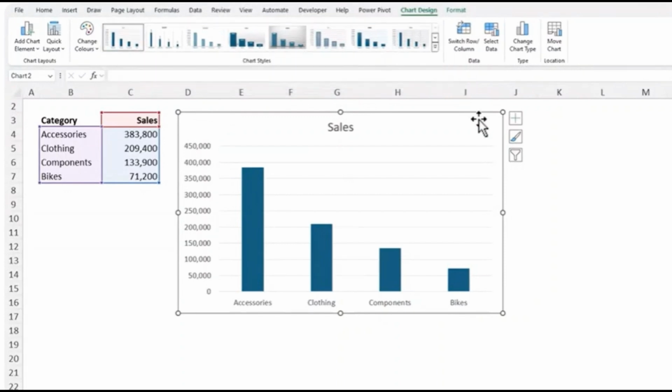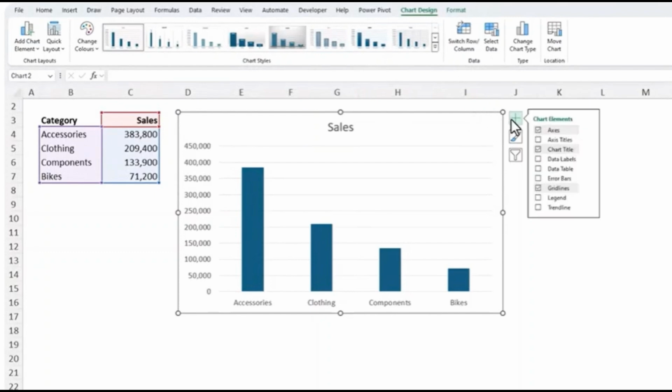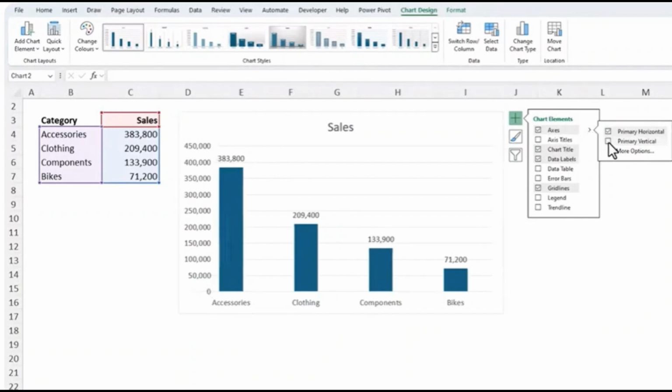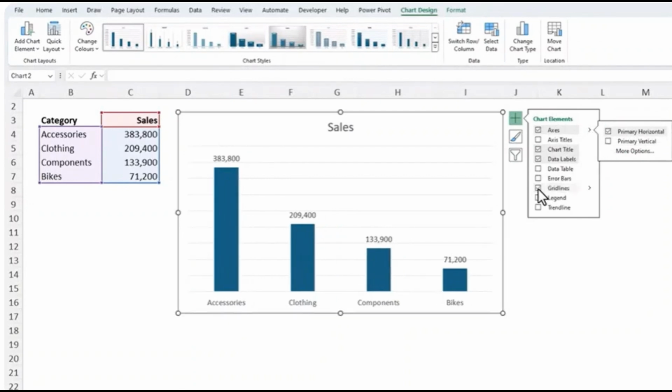Instead, you can add or modify chart elements like titles, axes, data labels, and more via the plus icon beside the chart. For example, I can add data labels to this, and that means I don't also need my primary vertical axis. We also don't need the grid lines because we know the value of each column.